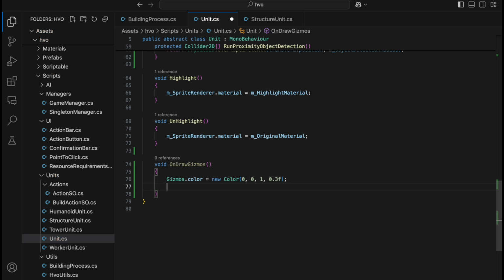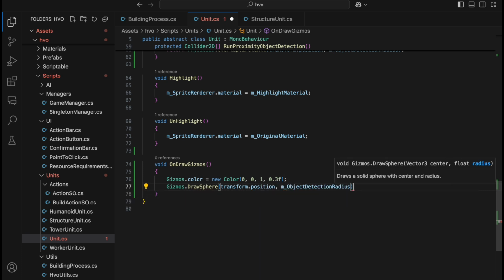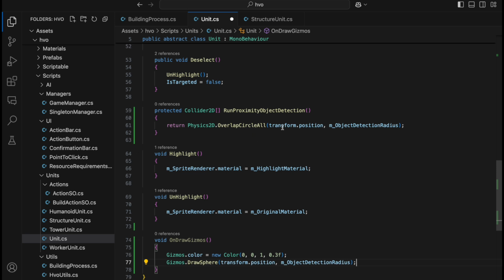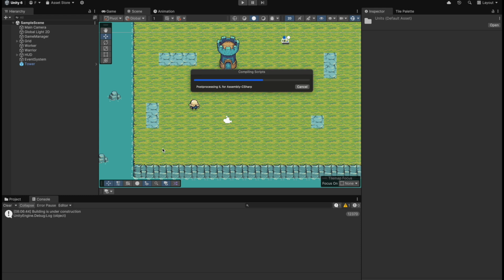Then just call Gizmos.DrawSphere, where the origin point of the sphere will be our object, so transform.position, and again the radius, m_objectDetectionRadius. So we have our proximity detection method, and we have OnDrawGizmos, so now you should be able to see it. We're not detecting anything yet because we need to call it, but you will see at least this. If you don't see it, you need to enable gizmos. You can see this wireframe globe on the top right side, and you can click on it to disable it.